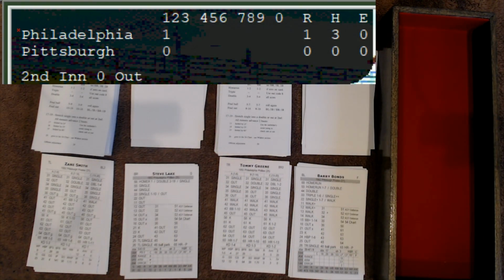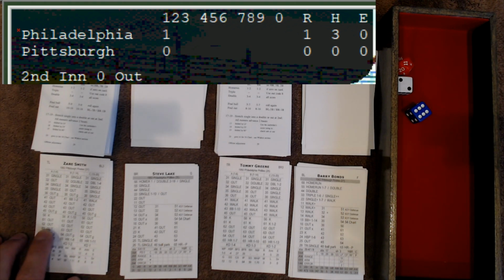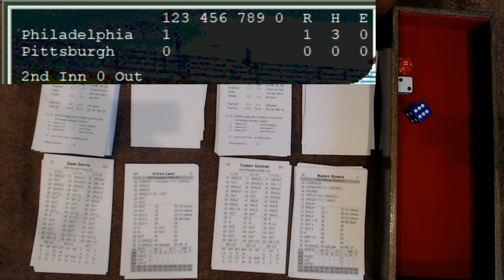Steve Lake is up, batting .250 on the season. Only 4 at-bats. 62. 6-2 is an out. It's an 11 with a runner on second. So it's going to be a ground out to... Look at the number 2 there. It's ground out to catcher. All right, so it's a ground out to the catcher. We have a runner on second.